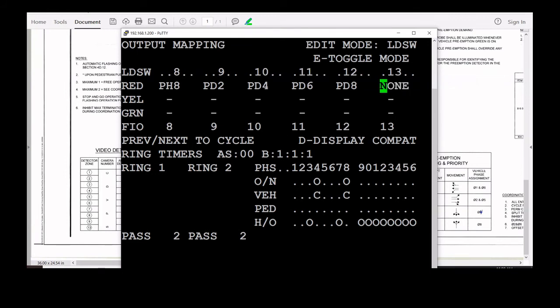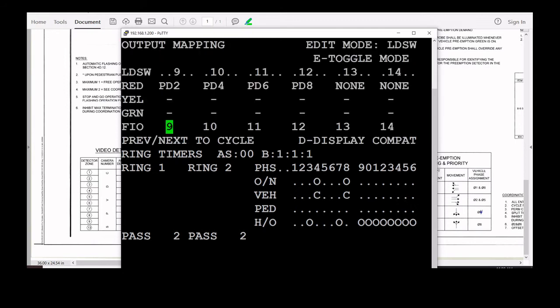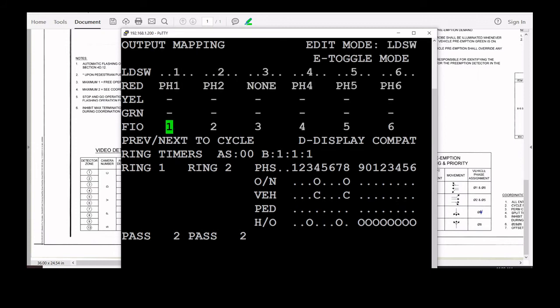So these overlap ones, we'll get out of here. Basically, I turn off everything else that I'm not using. Don't worry about those down there. Okay, now I go back over. And then the FIO, the field input output, I can just leave these the same. We're not using these right now in TS2 because everything is done through the program.